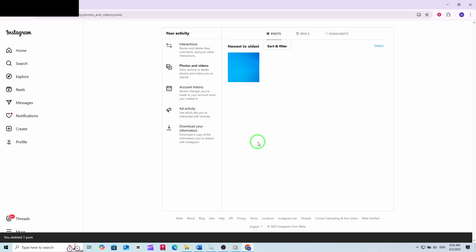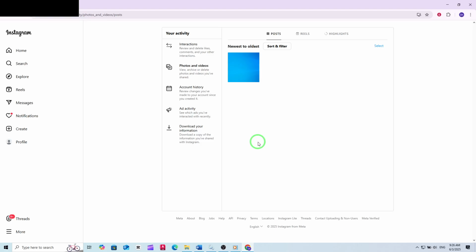And that's it. You've successfully deleted your Instagram posts on PC using the new update. This method is perfect for anyone who wants to manage their content quickly and efficiently, all from the comfort of a desktop browser.